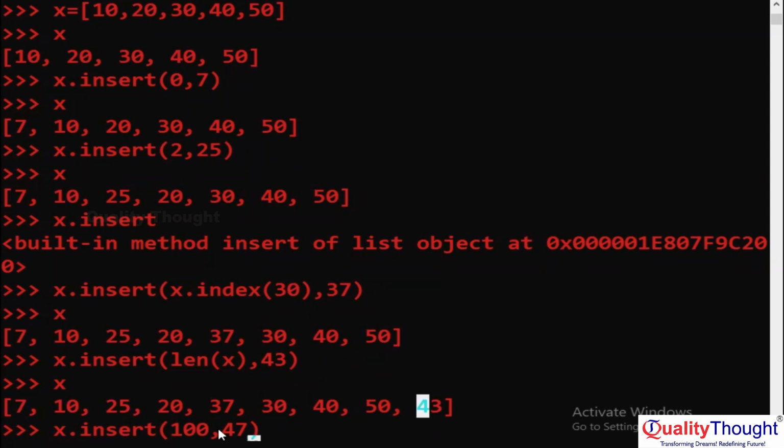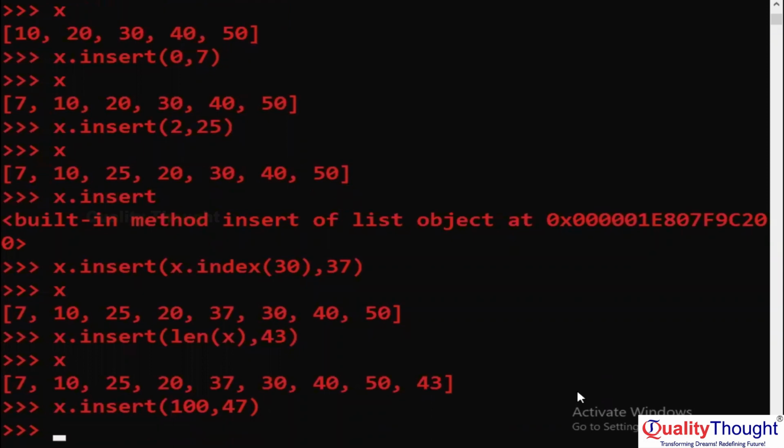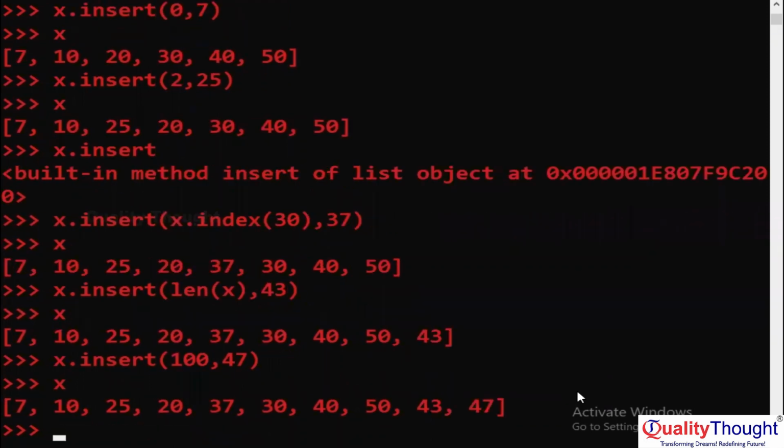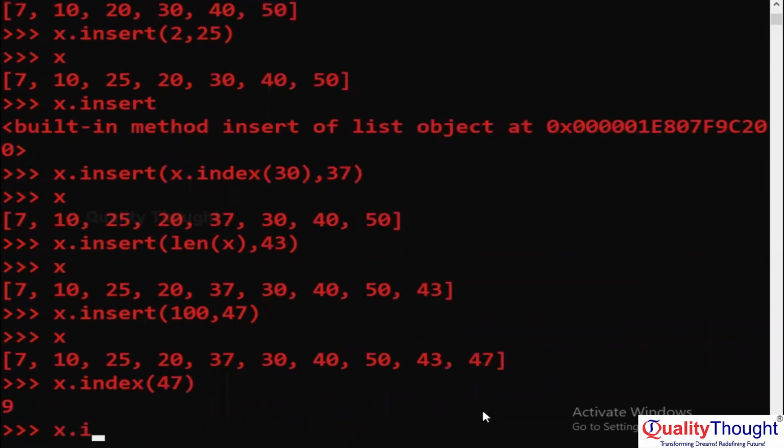It is not creating the 100th index. It is creating the already existing indexes plus 1. That means the already existing last index value is 8. 8 plus 1 means 9. It is creating one index value, that index value is 9. In that ninth position, 47 will be added. For suppose we can find the index value, x dot index of 47. Now what is the 47 index value? 100 or 9? 9.